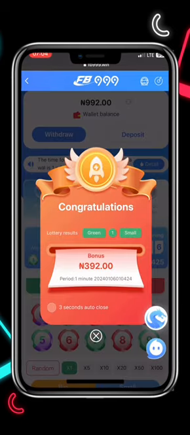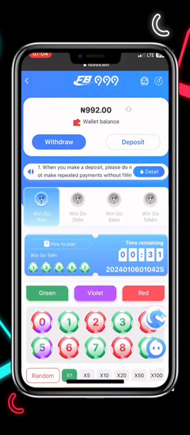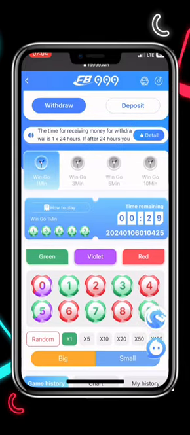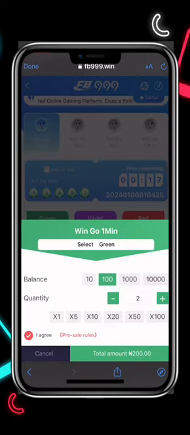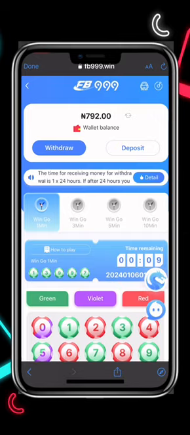Nice, guys, you can see right now that I just won over 392 playing this game, and you can see that the result came out as green, just like I selected. You can see my balance has now been updated to 992 naira. So you keep on playing this game and you keep on winning from this game. Make sure to play with what you can afford. Don't go all in, so that you'll have more money to play more games and win from it.